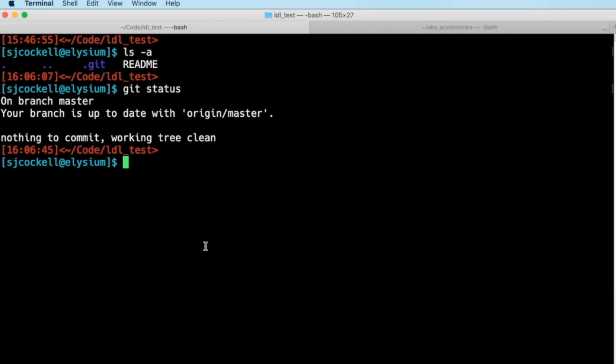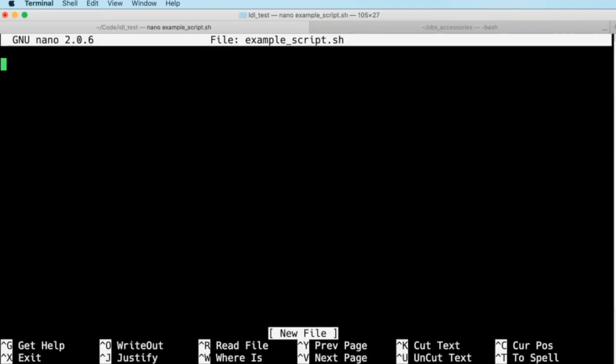So we can now make changes to our repository. As I said, let's create an example script, and it's going to be a bash script. So #!/bin/bash, then echo. Okay, so we've been here before. Very simple one-line script to echo hello world.